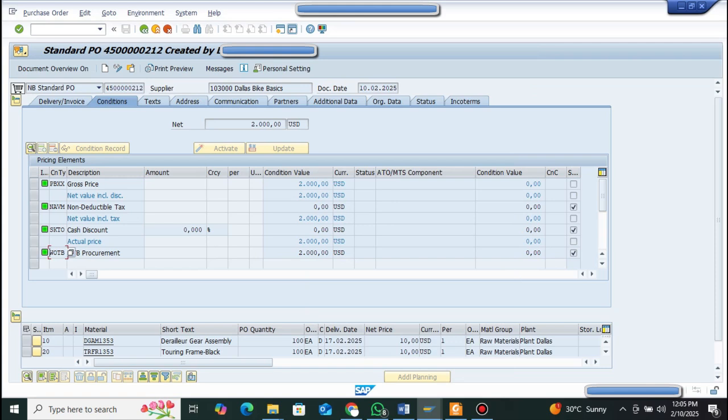Today I am going to show you how to do invoice verification in SAP, and also I'm going to explain what invoice verification means, right? It's a major step in the purchasing process.